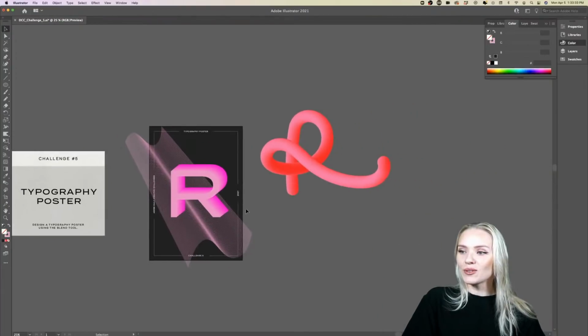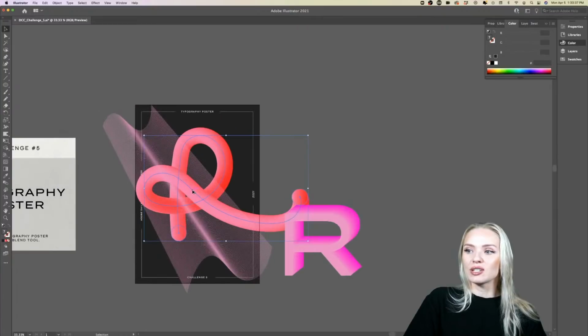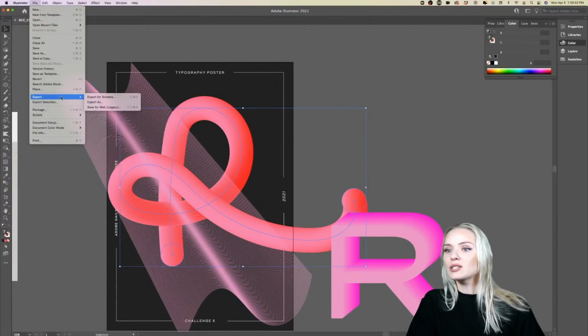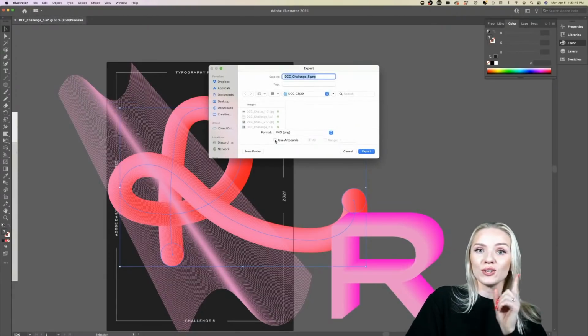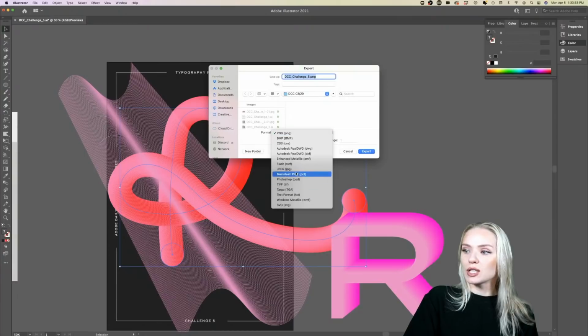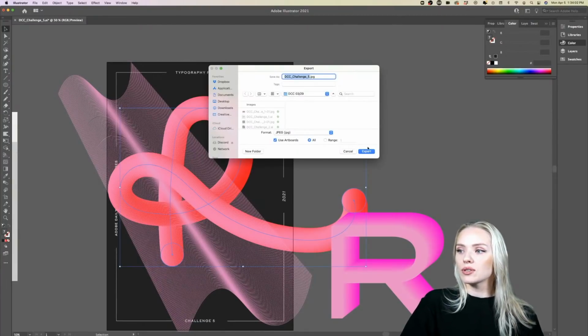So now that our poster is done, whether you select this R or this R, feel free to export your poster and go onto File, Export, Export As, and here we want to make sure that we click on Use Artboards. That is really important. Use Artboards, and here we're gonna go and export it as a JPEG. Of course, you can feel free to use a PNG. Usually that file size will be a little bit better resolution, but I'm gonna use a JPEG for now because I don't want to overload Discord too much.